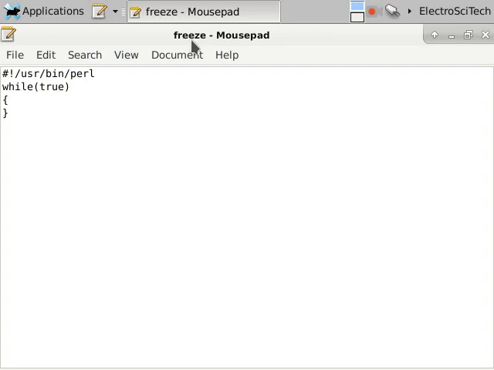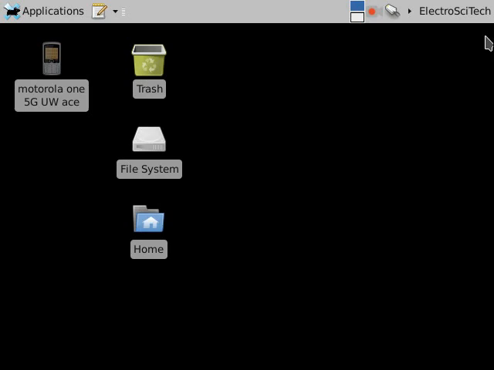For this, I created a new command, and it's basically just a Perl script with an infinite while loop that says freeze, because that's exactly what it's going to do. It's going to freeze my terminal while it's running, so that way it'll be easy to tell when I'm in the foreground, because I won't have a cursor. I'll show you when we get started.